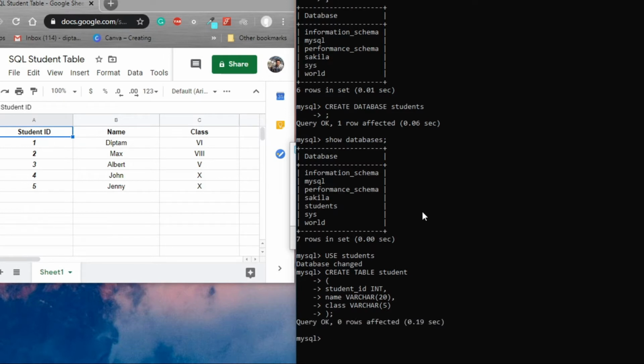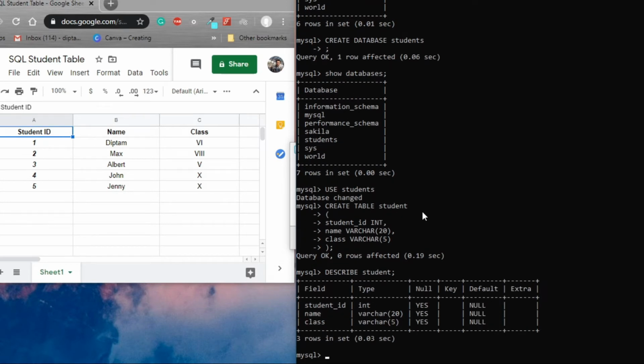That's fine. Now if you want to see whether this table is created or not, you can just write describe, then the table name, student, and a semicolon. Yeah, so you can see that this table is now created. It is student, it has these three columns: student id, name, class. Student id is initialized with the integer data type, and name and class are initialized with the varchar data type, and all are null by default because we don't have anything inside these columns.